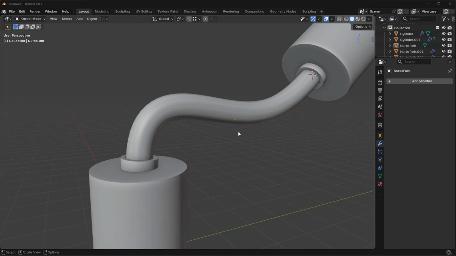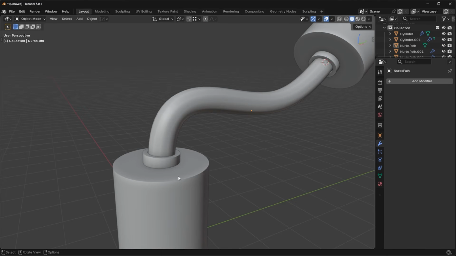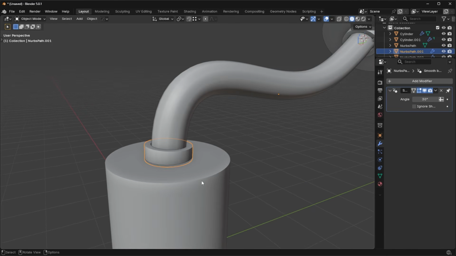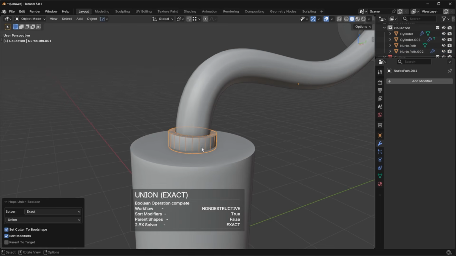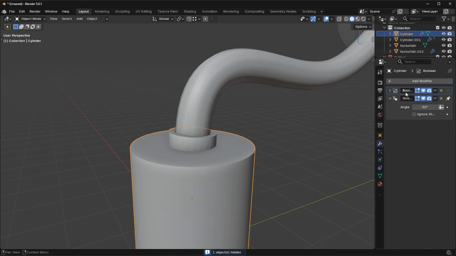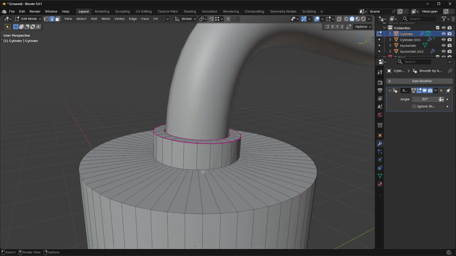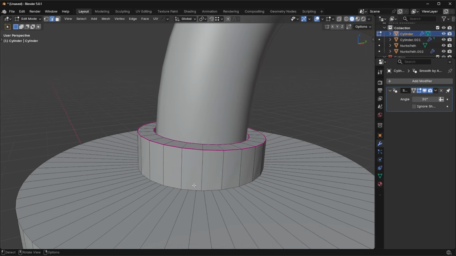Now, most people would kind of stop here, but what I prefer to do personally is union these two together. So we can simply run a union boolean, however you want to do that. We can hide that piece, and now we can simply apply that boolean modifier, and we should have access here to the geometry in this.